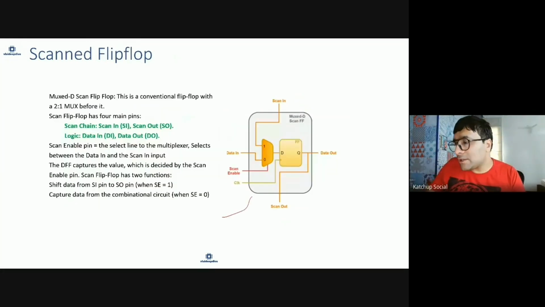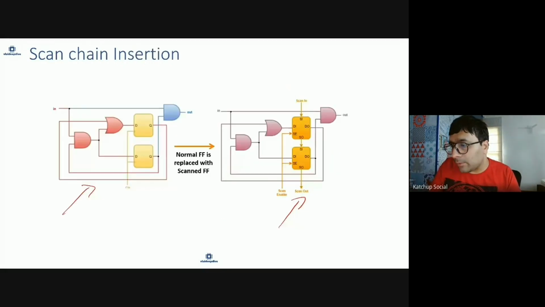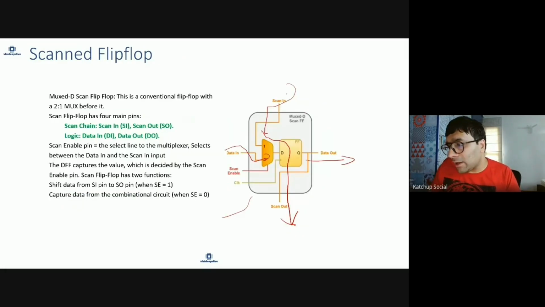So what is a scan flop? A scan flop in normal operation will take values from the input data and give them to the output. But during scan operation, it will take the value from the scan input and give it to the scan output. So you have added additional ports on that flop. Normally you will have just an input and an output on a flop, but in a scan flop you have added an additional scan input and scan output.